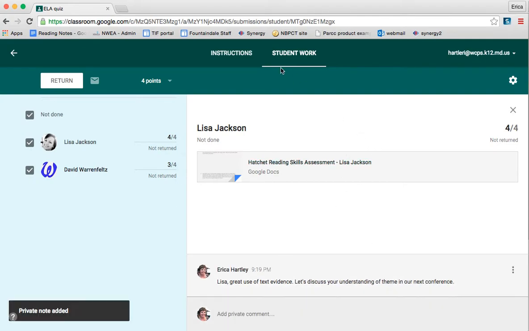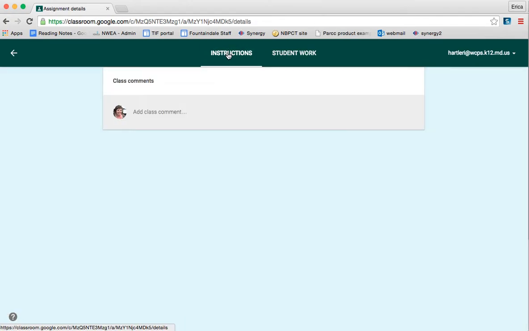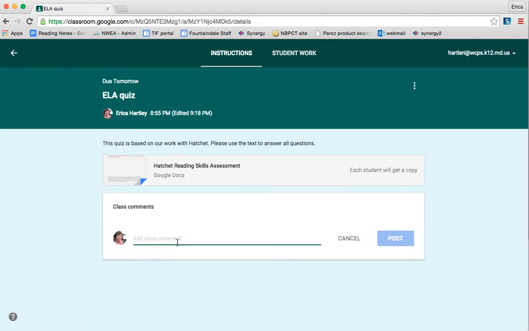If I want to give specific feedback to the entire class, I can click at the top where it says instructions, and I can add a comment to the entire class. So this could say something like, great work overall. Please see your document for specific feedback or something like that.